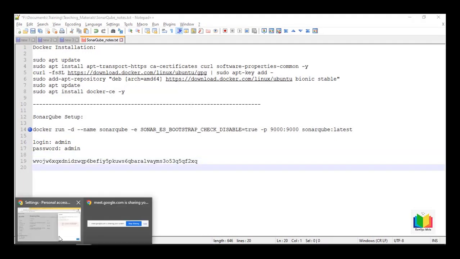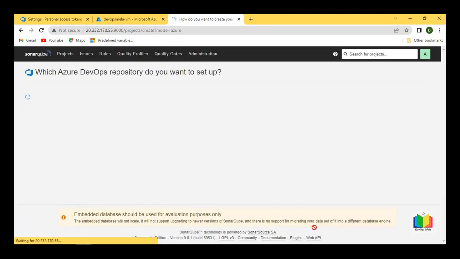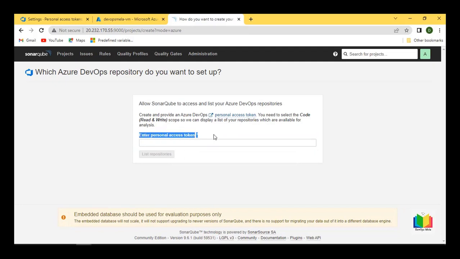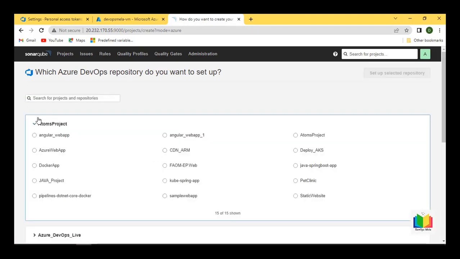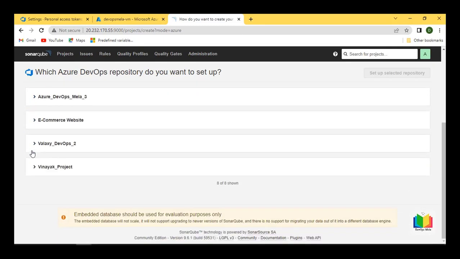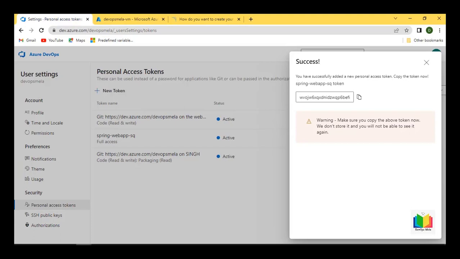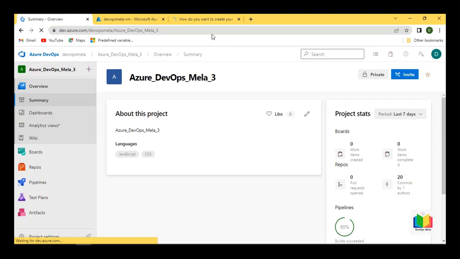Come back, give the personal access token, save configuration, and enter the personal access token again. If I put the personal access token again, it will list all my repositories from all my projects. These are all the projects I have on my Azure DevOps, correct? And which project are we using right now? Let's close this. We are using Azure DevOps Mela 3, correct?